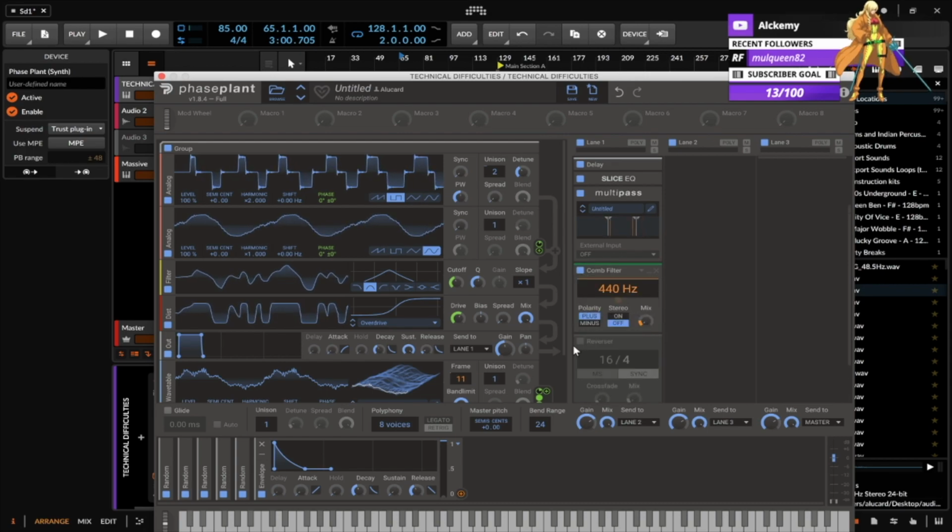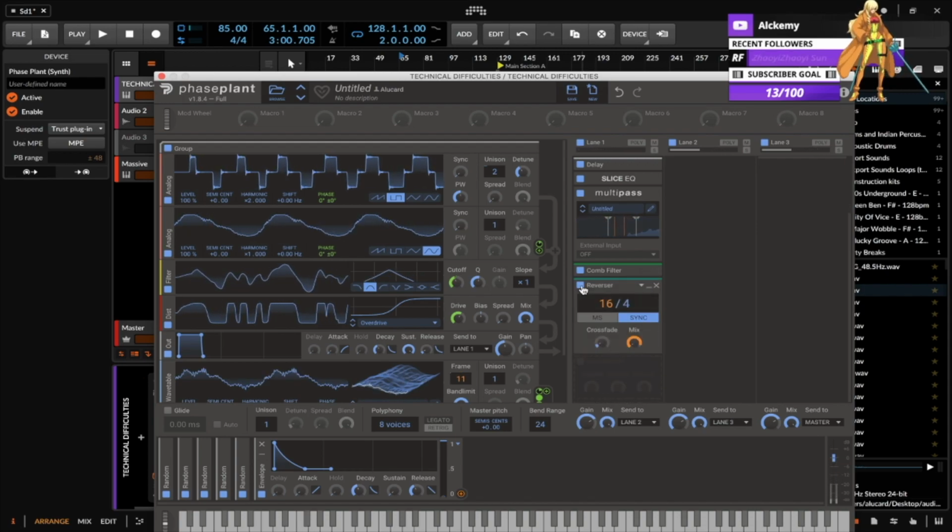So from here, we are using a comb filter that's automating the mix and then also the, I guess, hertz frequency value. And then right here we have another reverser.